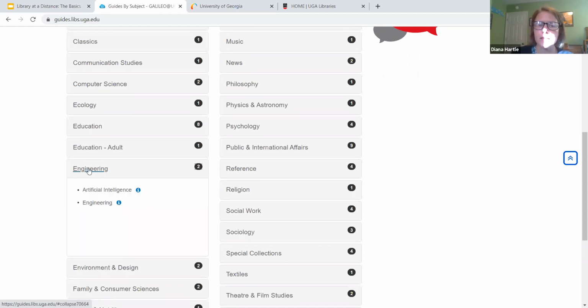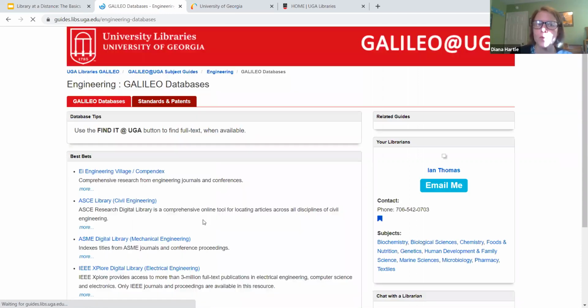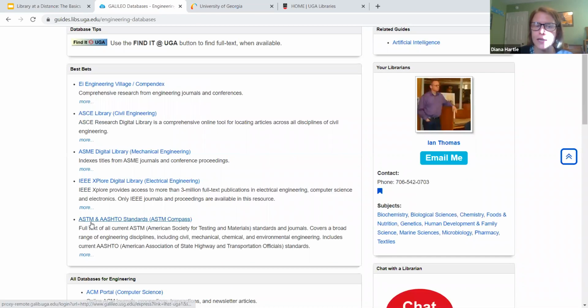So if you came here and clicked on engineering, you've got this guide, Engineering, down here. This is going to tell you the best databases to use for the field of engineering. I always point out these ASTM standards. Engineers are all about figuring out what standards are in place for different materials, and we have access to those through our subscribed content through this link here.